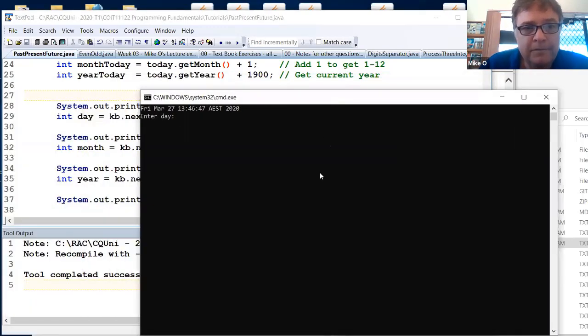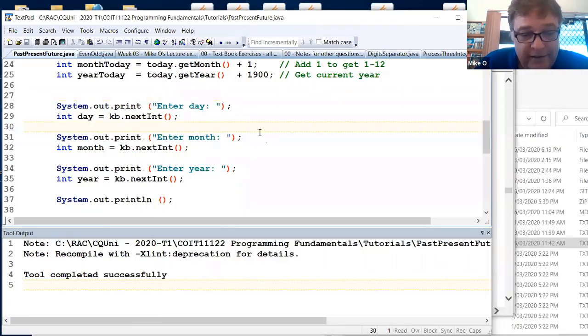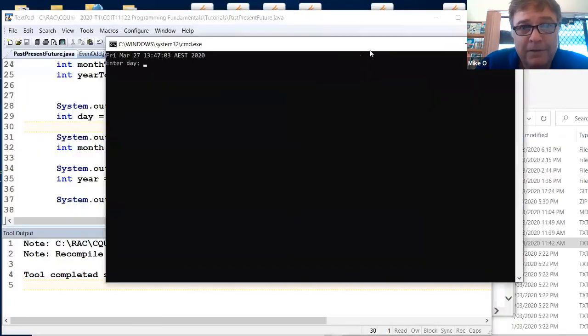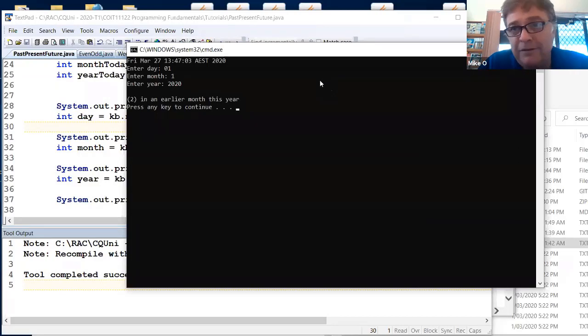Control 2, 21st, 08, so we're entering a later month, 2020, and it's a later month this year. So it looks like our program's working fine. Okay, there's one more case to test, and that's when it's an earlier month this year. 1/1/2020, an early month this year. So everything's working great.